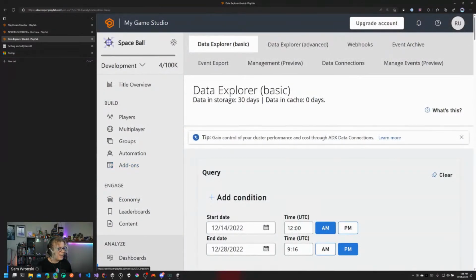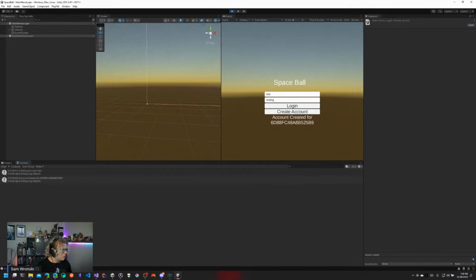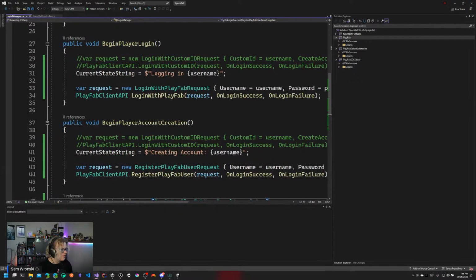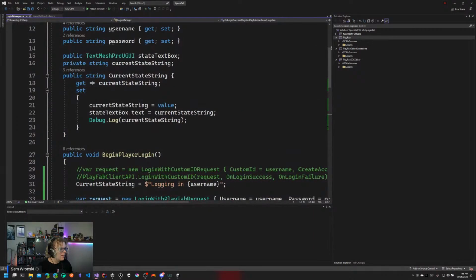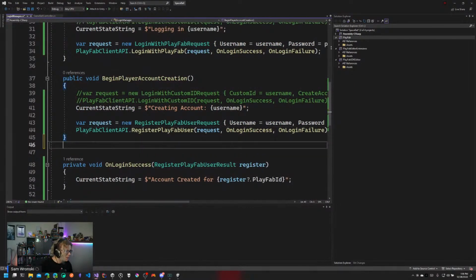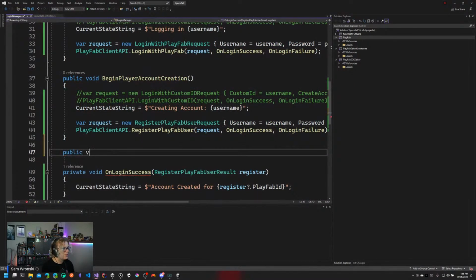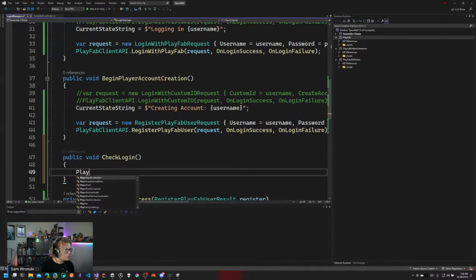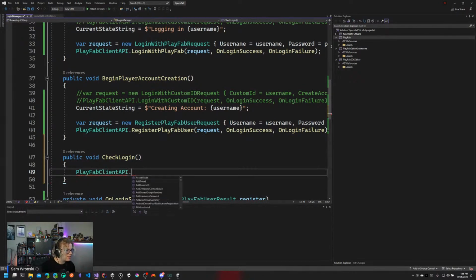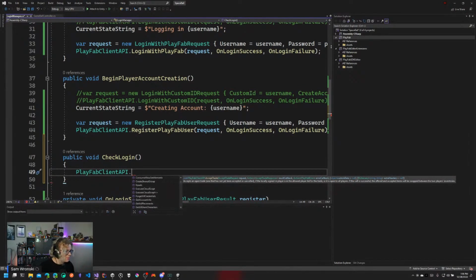I think that's that. And I'm pretty sure we've signed in. So I'm going to add another button here. It's going to be a public void CheckLogin, because we should be able to do a PlayFab client API. I forget the name of this, so we might have to do some searching.